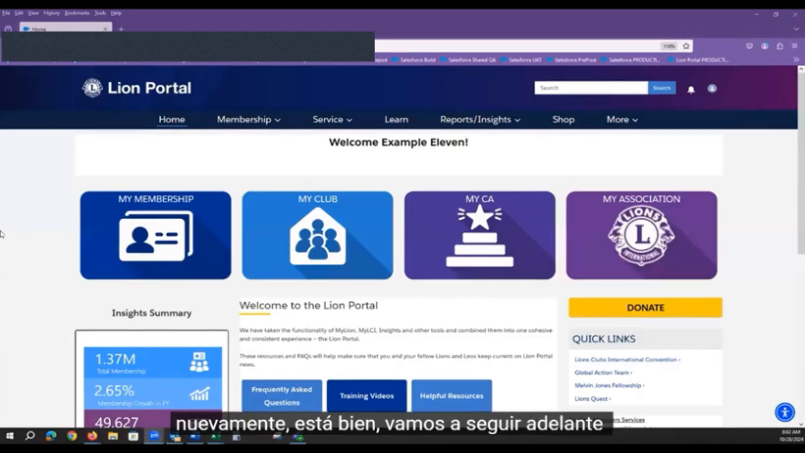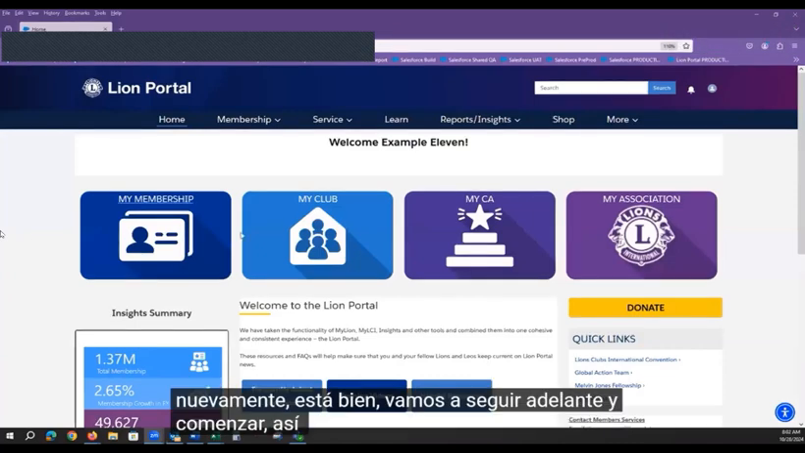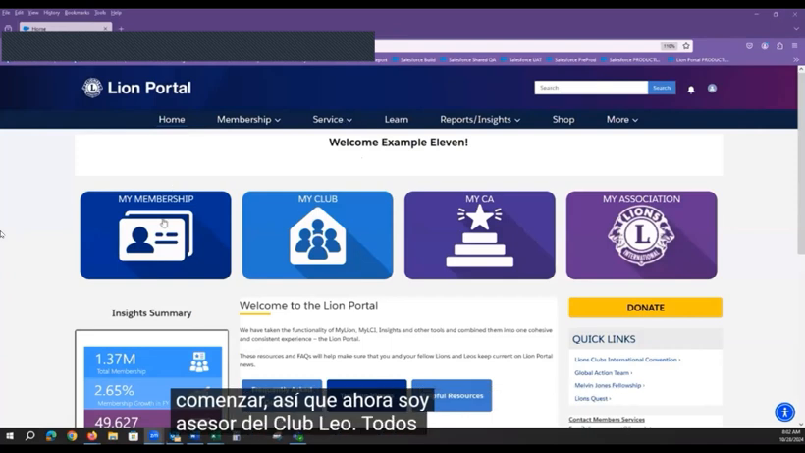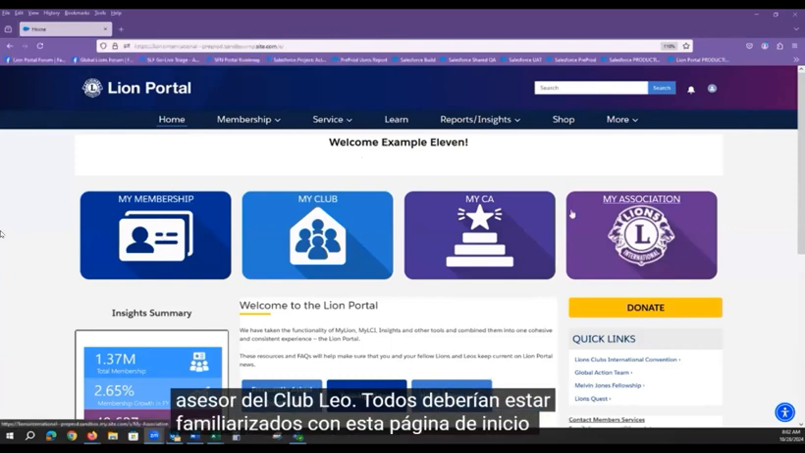Okay, we're going to go ahead and get started. So right now, I am in as a Leo Club advisor. Everyone should be familiar with this homepage of the Lion portal.